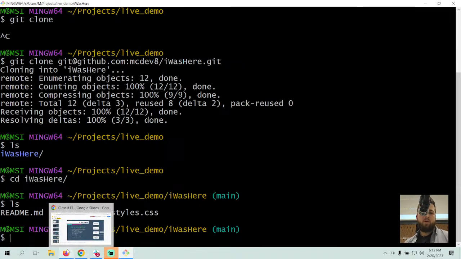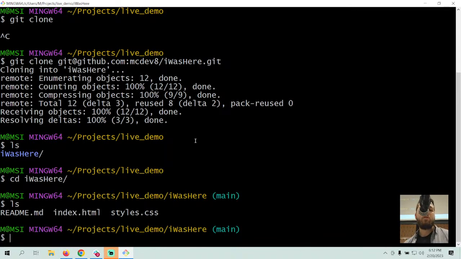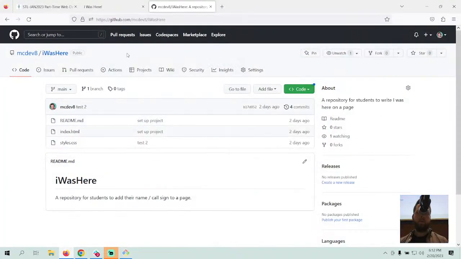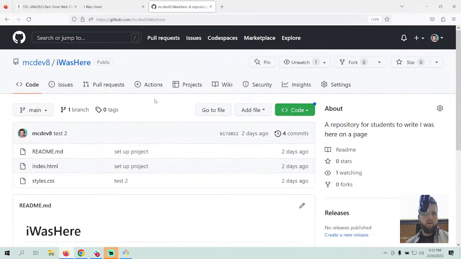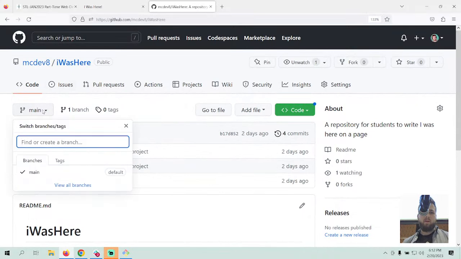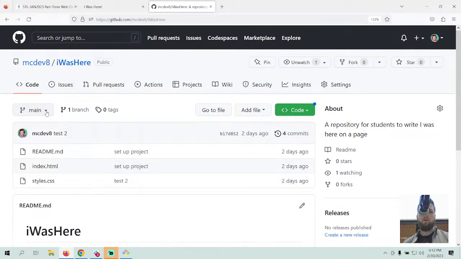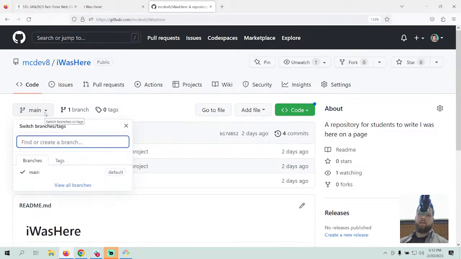All right, so the next part is we're going to create a new branch because we don't want to add changes directly to main. We want to create a different branch to do that. So let's pull up GitHub again. Now, I don't see a new branch button anywhere. This drop down right here, this is for all of our branches on this top left-hand corner. And so once again, I don't see a create a new branch button.